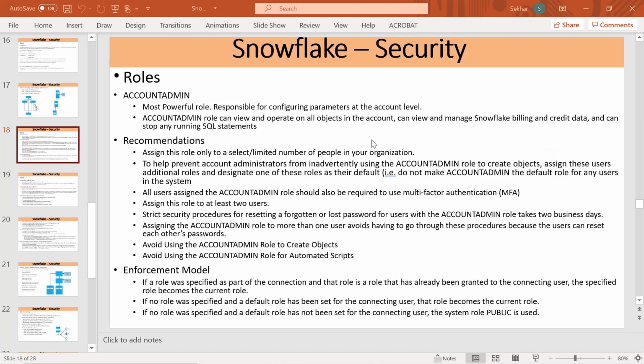No problem. So let's look at the account admin part of it. It's important. It's a high-level super user kind of thing, right? Account admin, you have to grant it to at least two people, and all the account admins should have multi-factor authentication enabled.